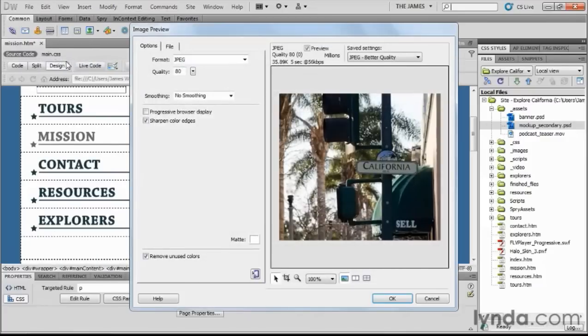Now at this point, Dreamweaver says, okay, you want to place this image on the page. That's fine. What we need to do now is go ahead and optimize it. So we're seeing our image optimization dialog box here. We can choose from any graphic format that we want. We want JPEG. And I'm just going to leave the quality at 80 as a default.